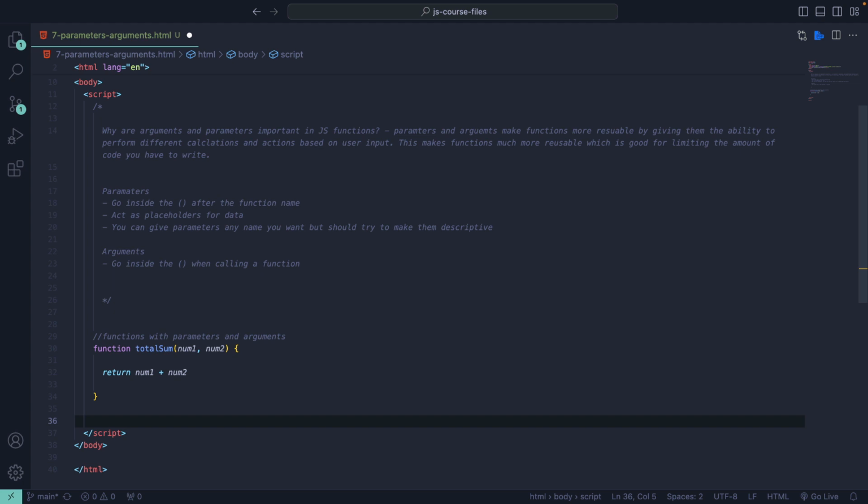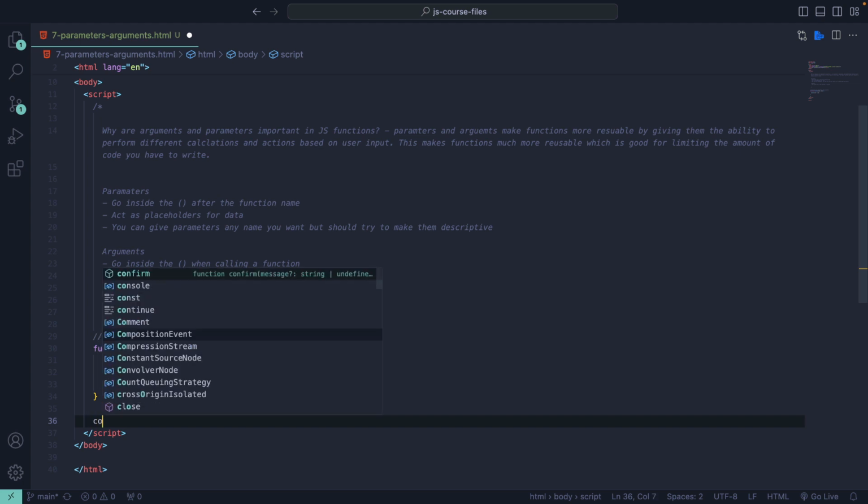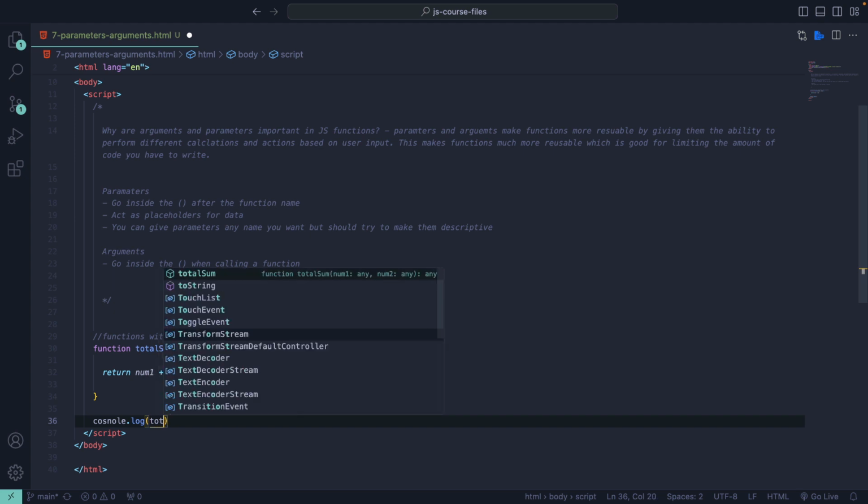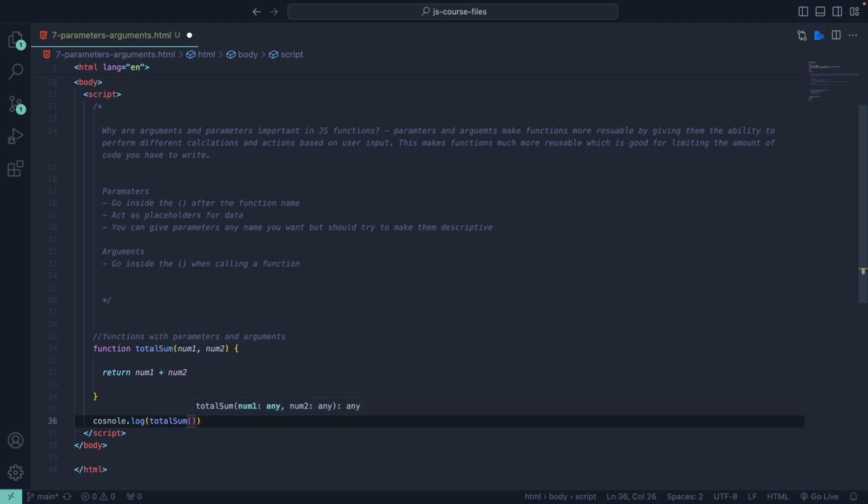And then let's go ahead and call it. So I'm going to log this one to the console. Say console.log. Then we'll call function totalSum, put our parentheses, and instead of num1 and num2, I'm going to put arguments. So I'll put 10 and 10. Okay?